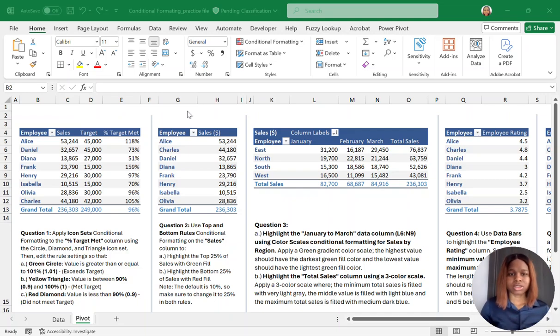In today's video, we'll be talking about conditional formatting. So I've created a practice file with 5 questions. Based on the questions, we would apply conditional formatting to the pivot tables.